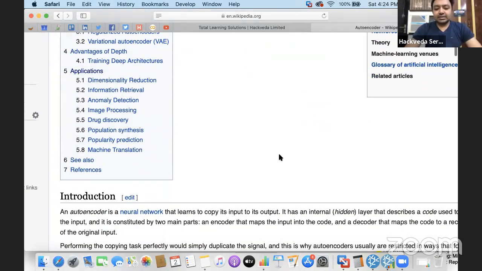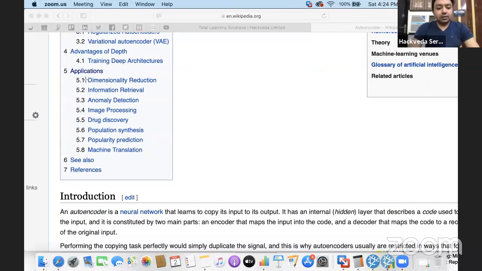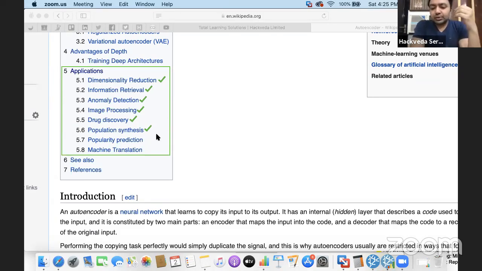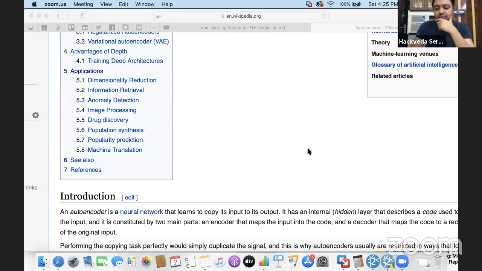But before that, you can see that autoencoder is a very useful concept when it comes to the following use cases and applications. Here you can make use of dimensionality reduction, information retrieval, outlier detection, image processing, drug discovery, tumor analysis, population synthesis, and there are various other options available with which we can apply autoencoding technology in these areas. Okay, now let's proceed further.